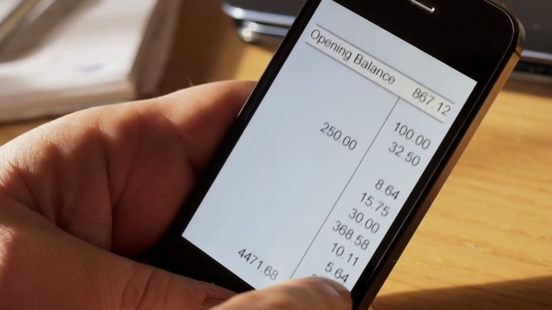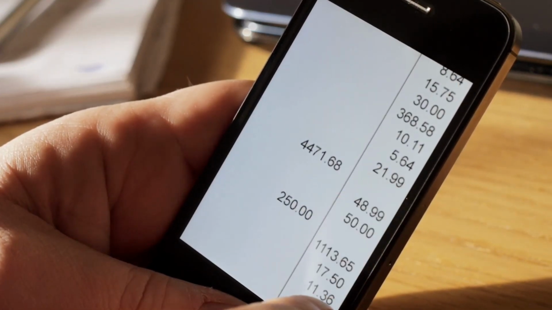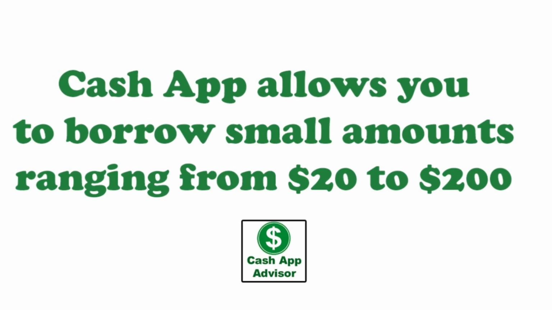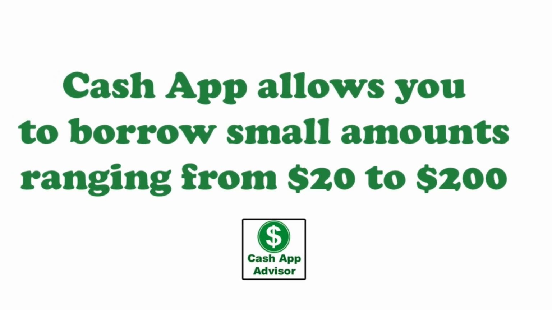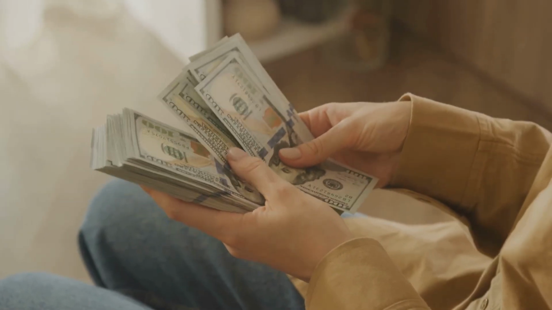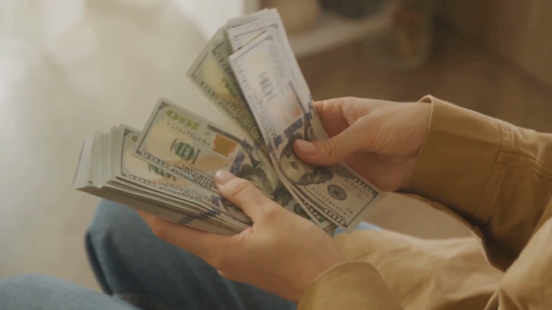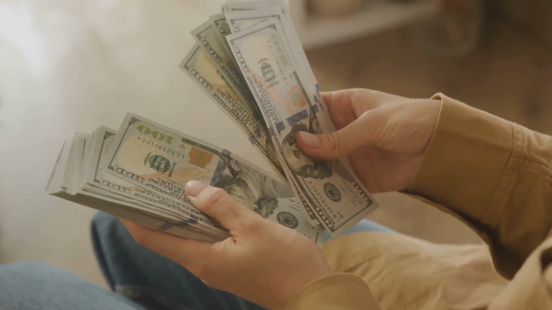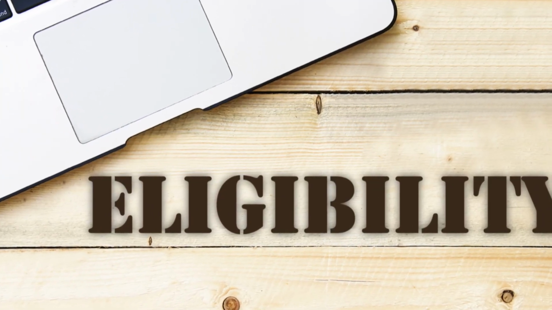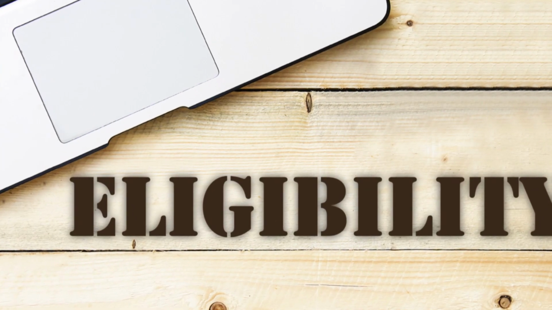Let's talk about the Cash App Borrow feature. It's a fantastic option that allows you to borrow small amounts ranging from $20 to $200. For new Cash App accounts, this starts at $20, and over time, it can go up to $200 if you meet certain conditions. This feature is perfect for quick cash when you need it most.